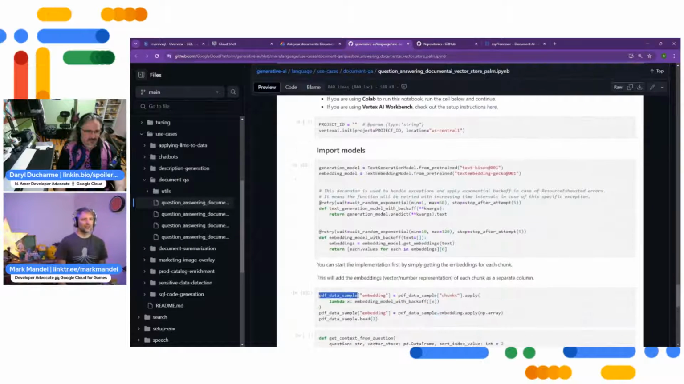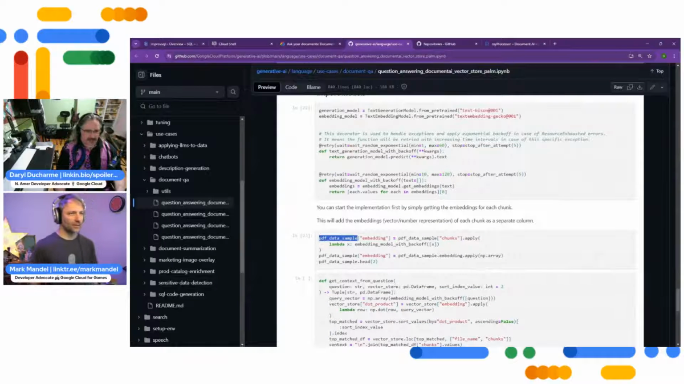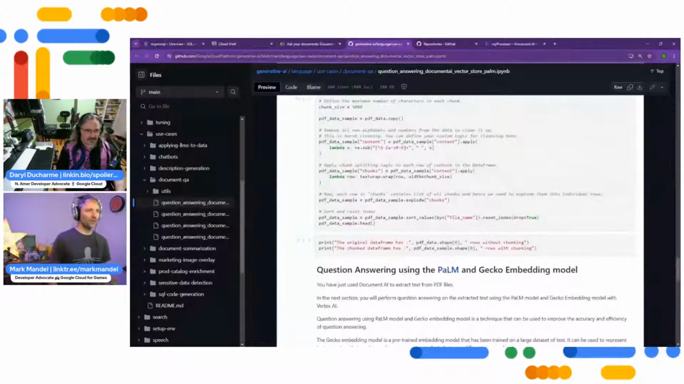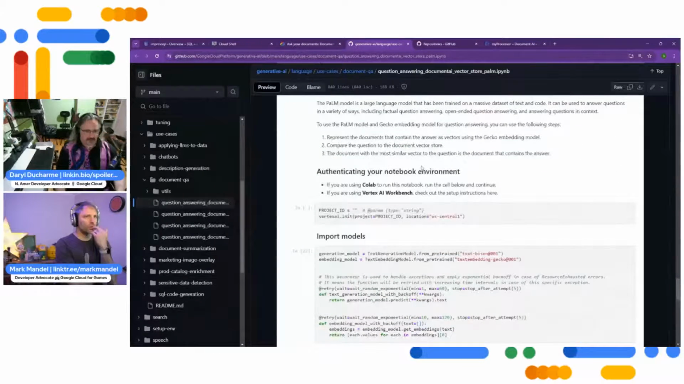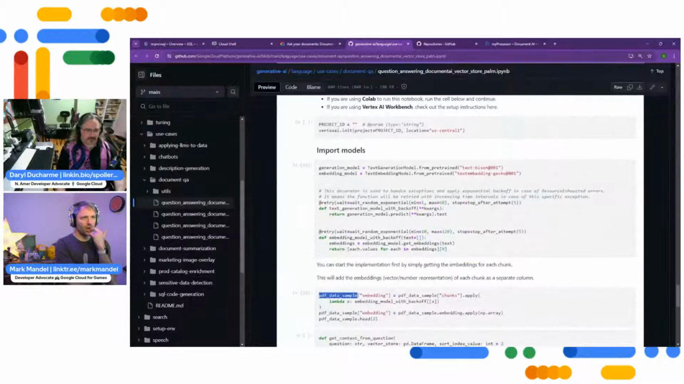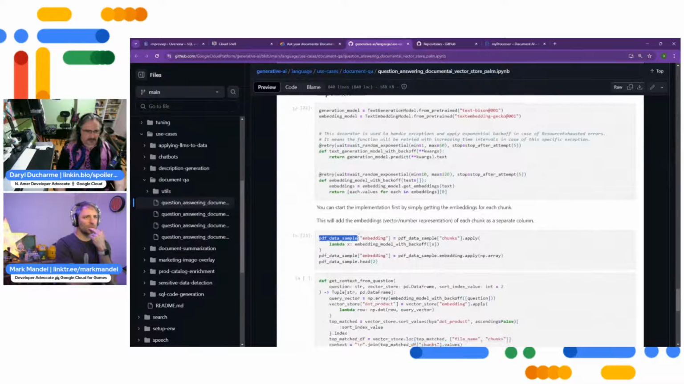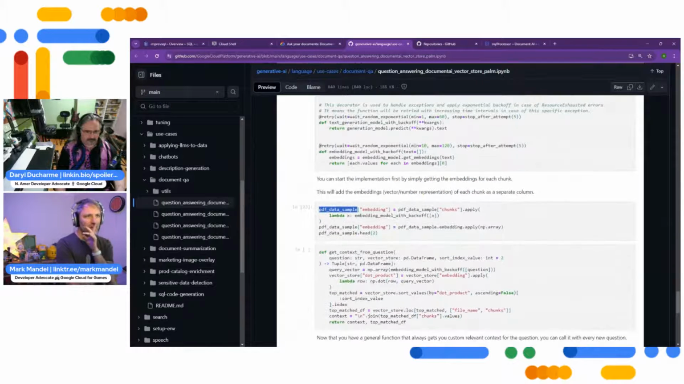So I'm trying to look at what this PDF data sample thing is doing here, which is taking these chunks. And they're using the Gecko embedding model, which is one of the models that's available. I actually recognize that from when we were doing the stuff with Alloy yesterday. I think Gecko 3 is what we used last time. But anyway, not that it 100% matters at this point.